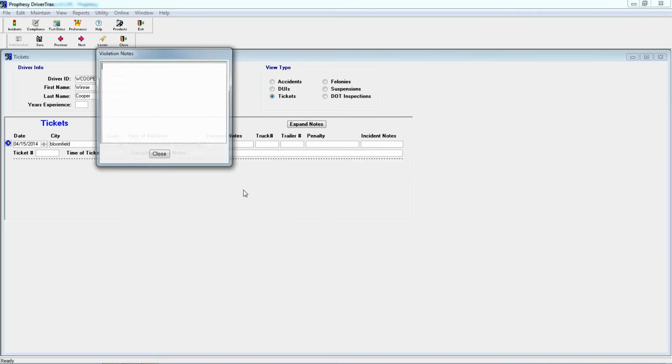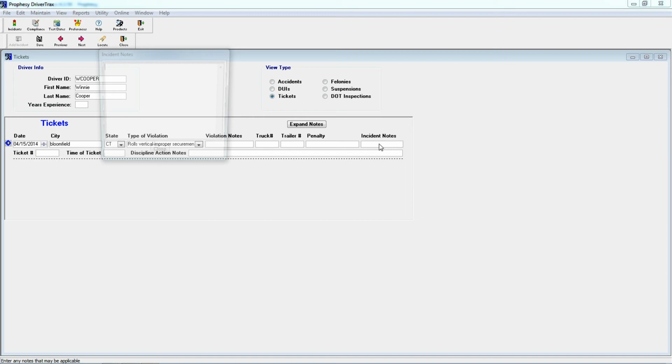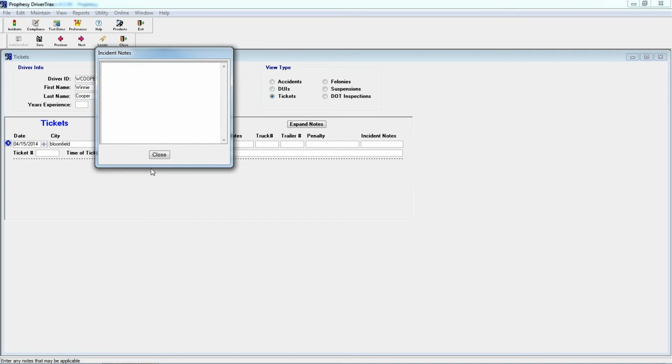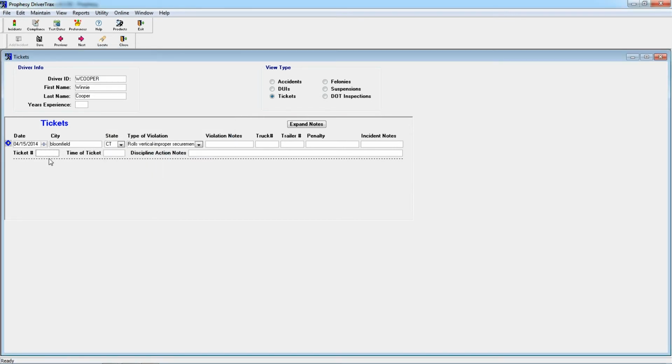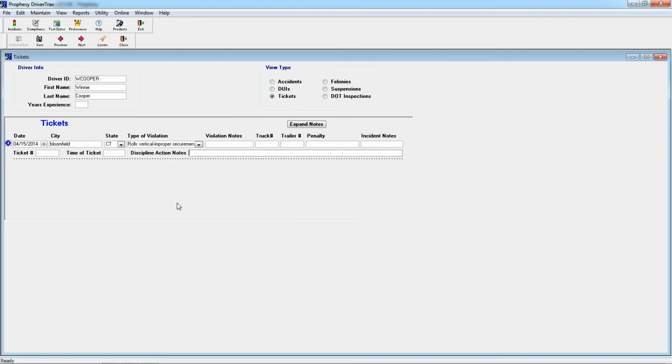Any notes, if you double-click in the notes field, you get a larger notation window. Truck reference, trailer reference, penalty reference, incident notes. Once again, double-click for a larger window. Time of ticket, ticket number, and any disciplinary actions, once again with a double click for a larger notation window. When finished, you would click Save, and it has now recorded that incident.